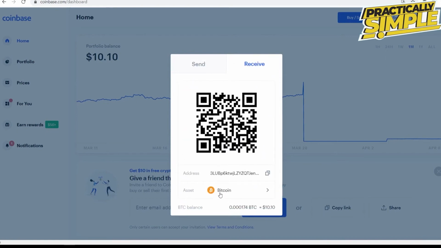If you see the Bitcoin logo, you can go ahead and copy this address here like that, and this address will then be copied to your clipboard, and that's how you find your Bitcoin address on Coinbase.